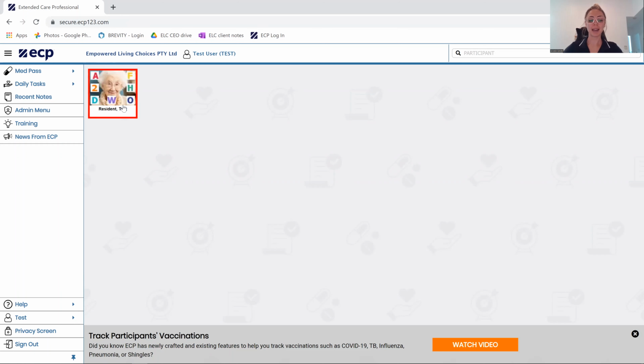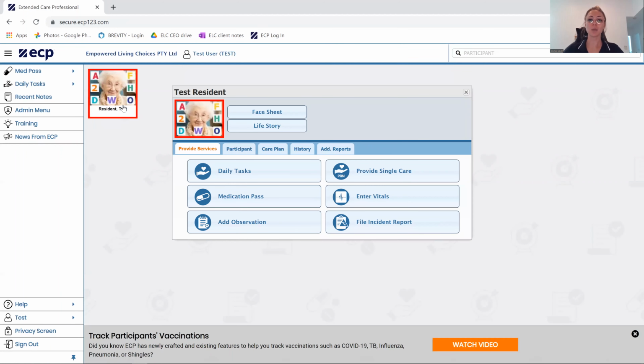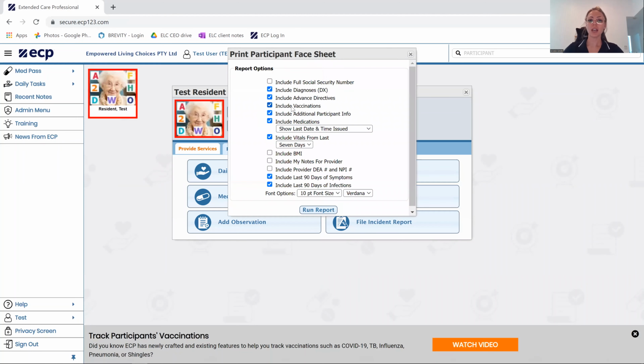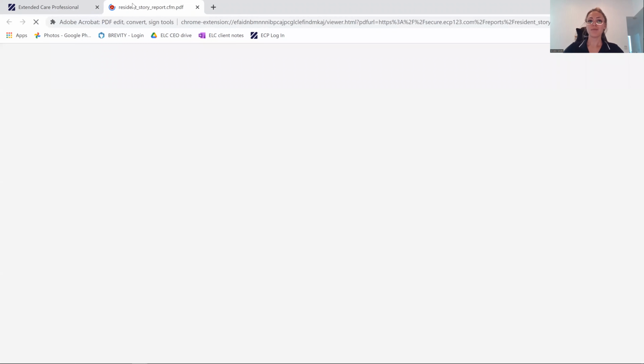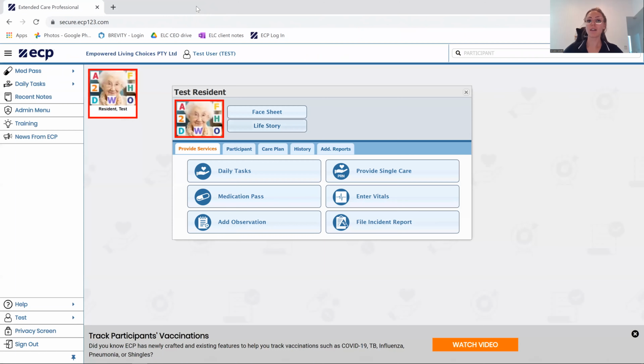So to use ECP, we click on the face picture of the person we are providing cares to. It will bring up this pop-up screen here. So things that you have access to is the participant's face sheet if you are wanting to get a PDF version of particular information. This face sheet is already provided though in their folder at their house, so you shouldn't need to print off another one. Life story is one of the things that we haven't invested in because we have a folder at the houses of everything else you might need to know about them. So there won't be anything filled out in the life story.